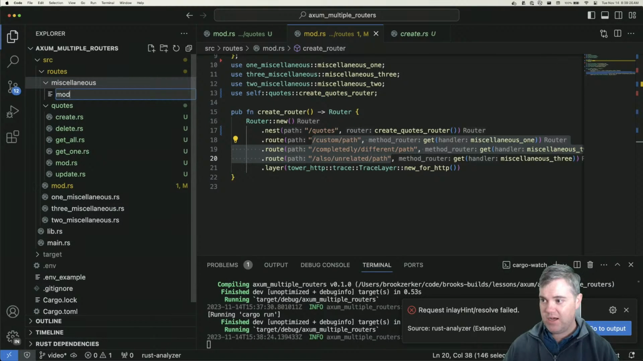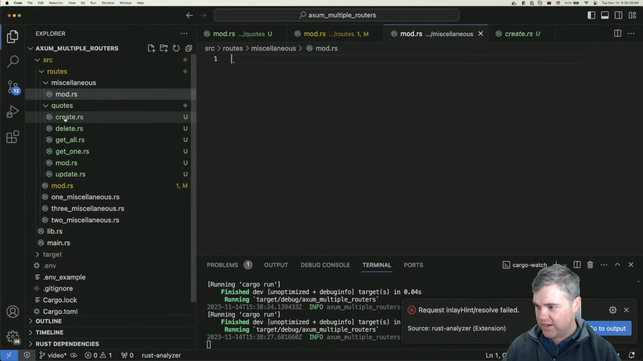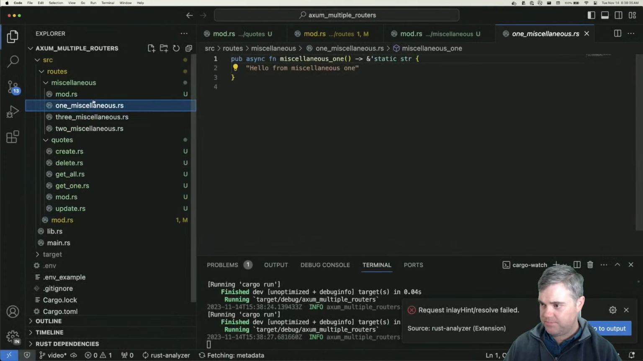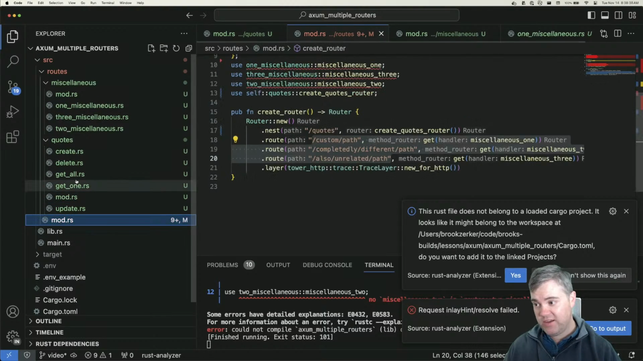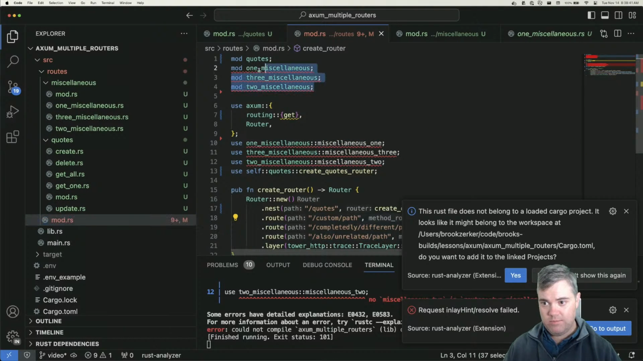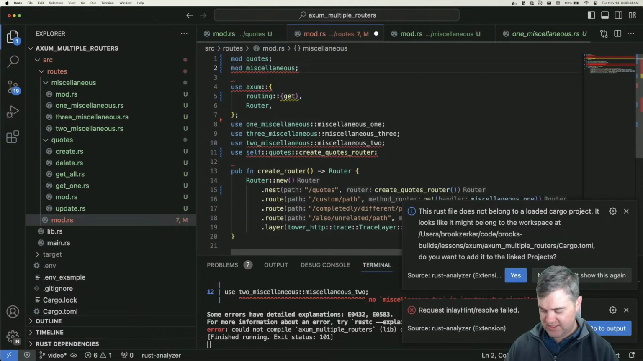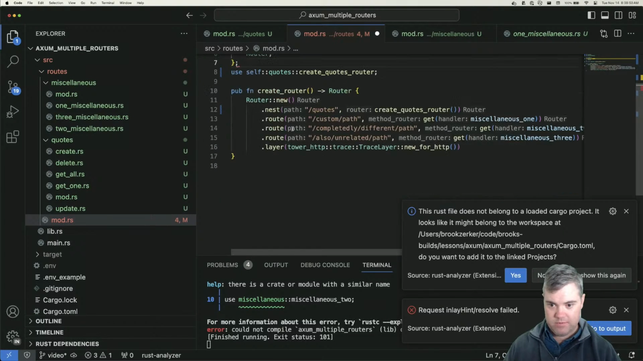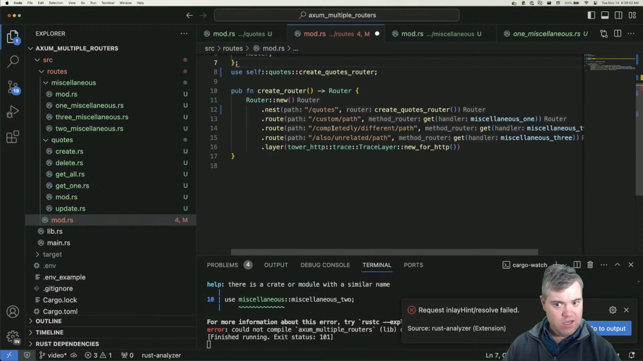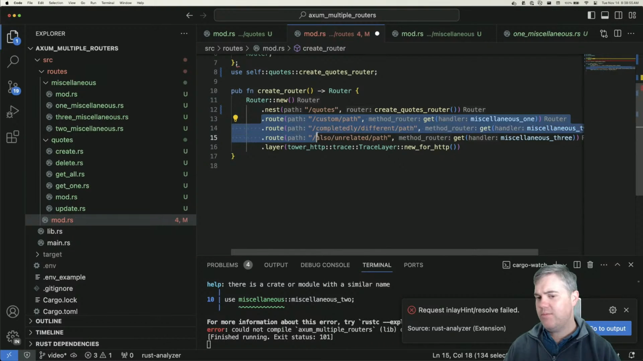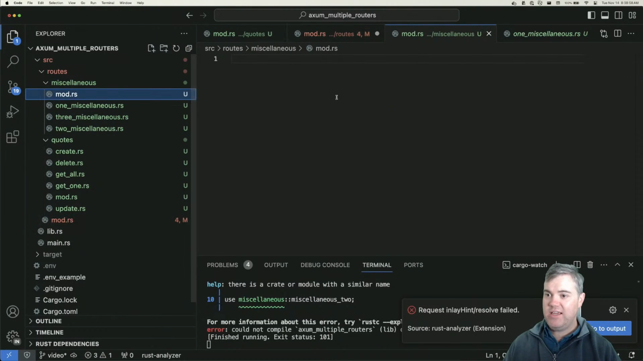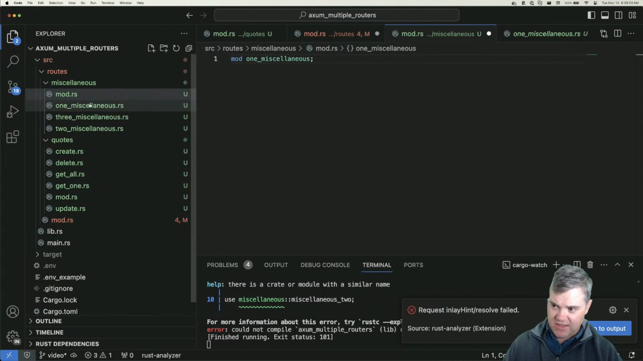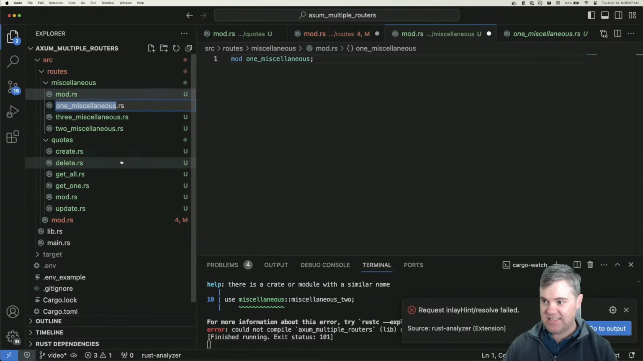I'm also going to create a mod.rs in here. We're going to copy the 3 miscellaneous routes into there as well. We are not going to forget to update this mod, so to miscellaneous. We're not going to need this anymore, and I'll keep you only so that I can copy and paste you later. All right, so in miscellaneous, we're going to have a mod. Again, I can probably just remove the miscellaneous at the end of the name here.